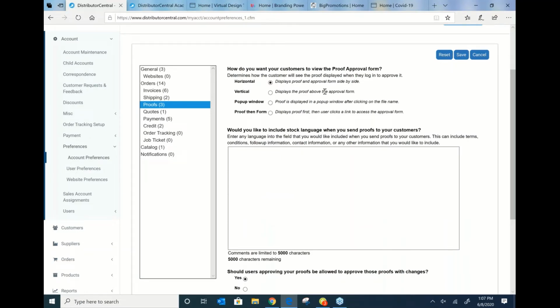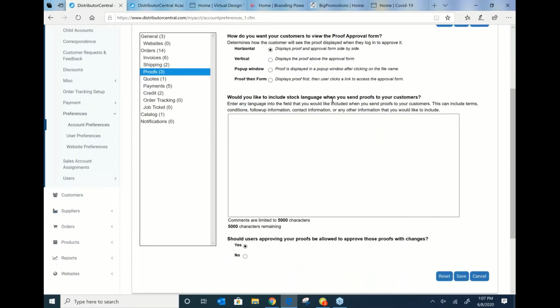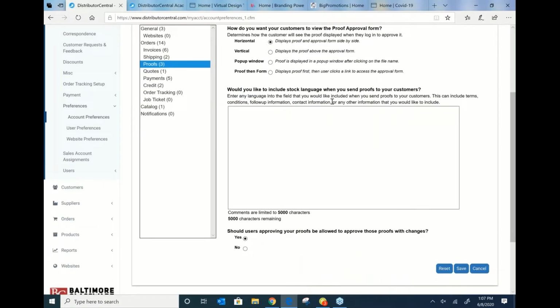DistributorCentral has a proof of approval form that's included on order confirmation. So if that's something that you want to take a look at, in the preferences and the proofs, this is where you can set up that proof approval form as well. And again, these are just some things that people maybe are not always aware of that are available in your account that you can take advantage of.